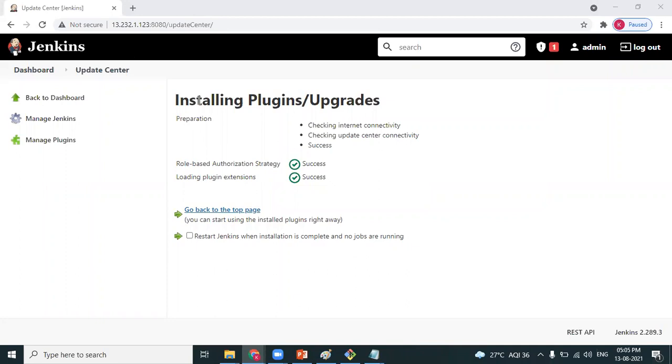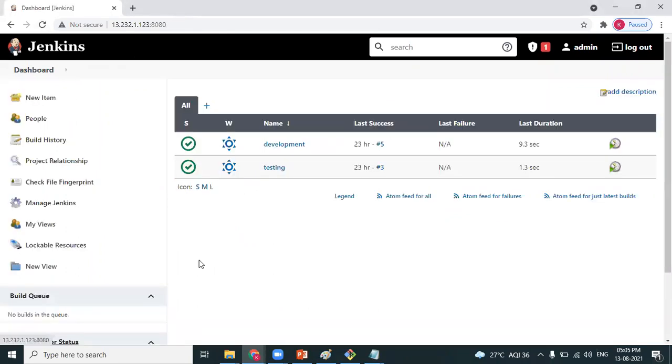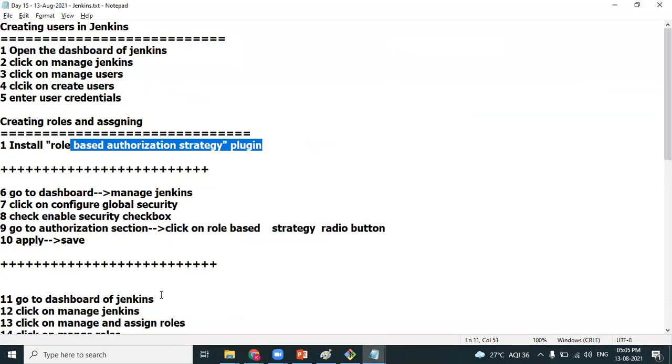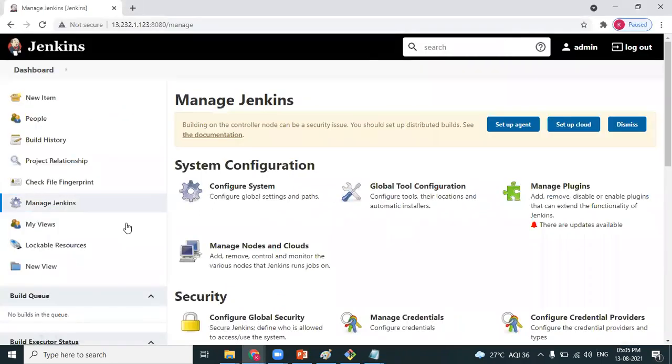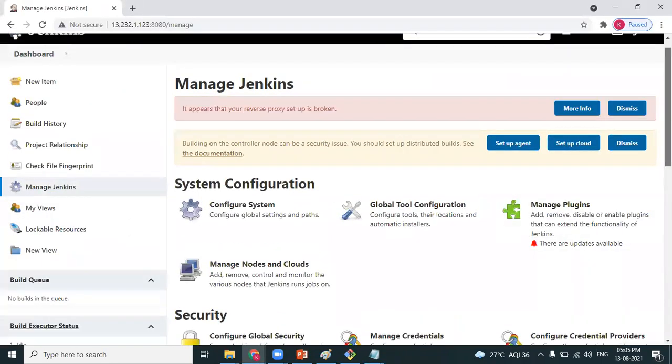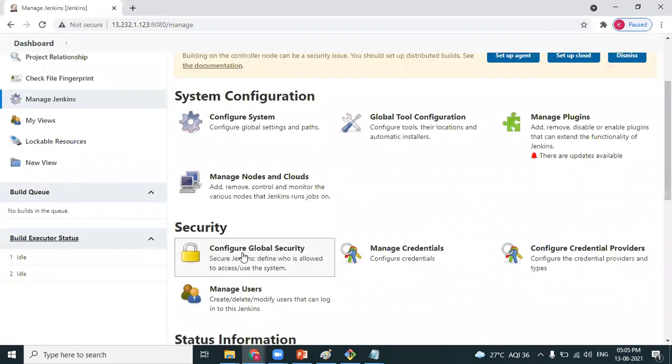Okay, so the role-based authorization strategy plugin has been installed. And then you need to change some security options. Manage Jenkins, Configure global security.